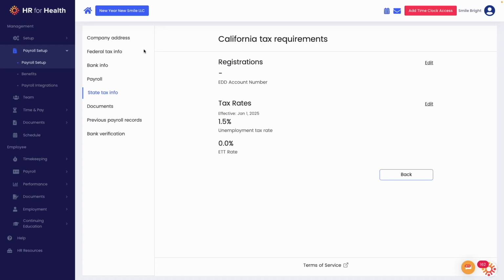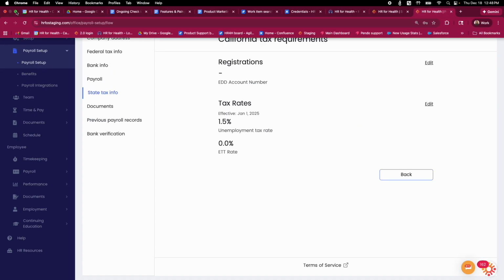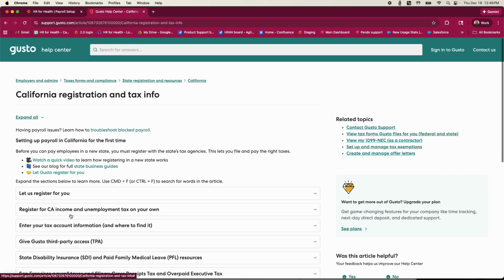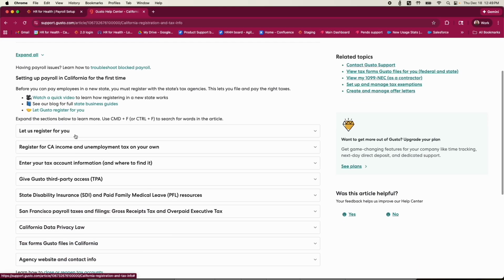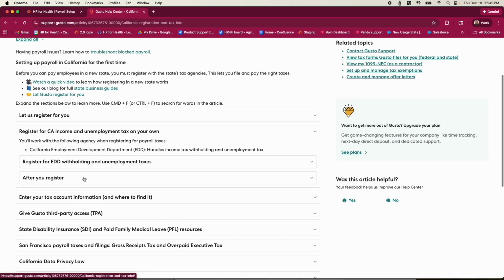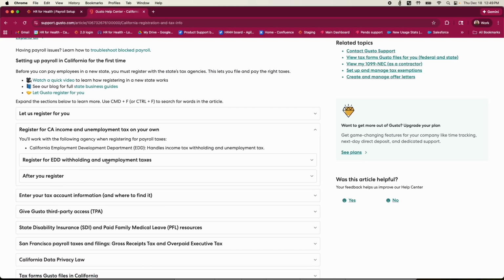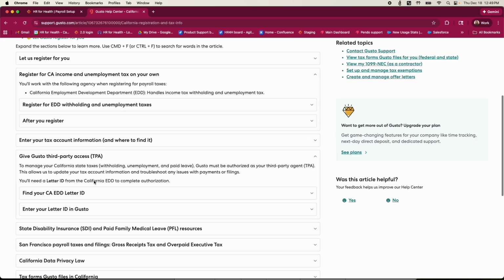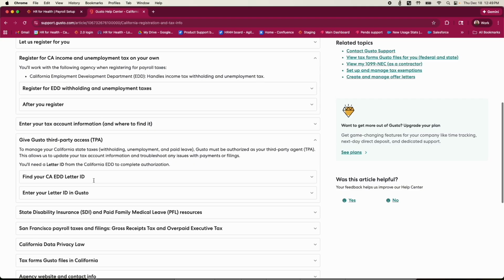All right, so real quick, I want to show you that resource that I talked about. Okay, here is the state registration resources. So depending on what state you operate in, it will give you all of the information on how you register with the state, registering with the state of California and what you actually need to register with. It's different for each state. It'll also give you information on how to give third-party access to Gusto in order for them to pay and file taxes on your behalf. This is a very, very important step.